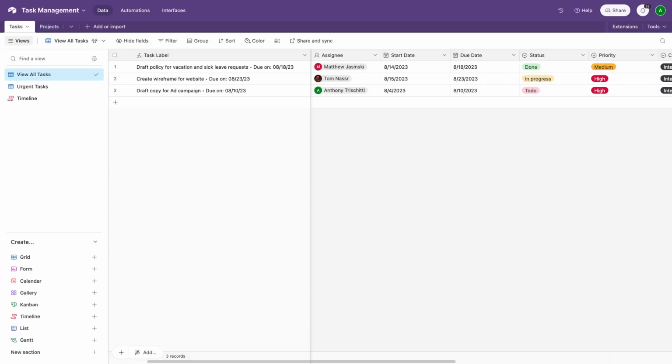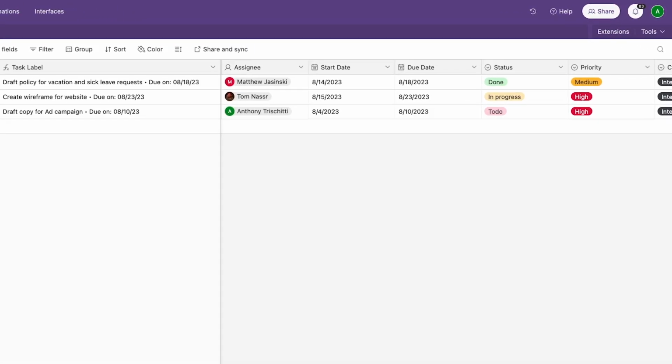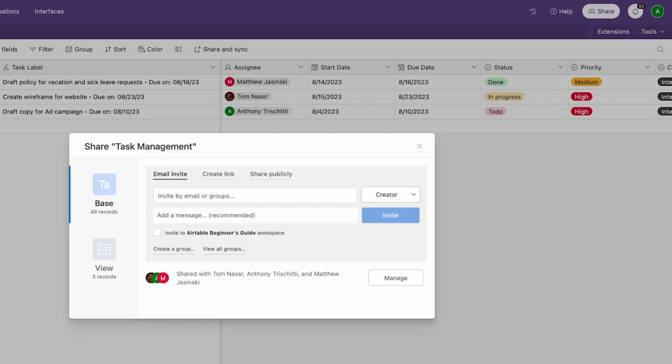With all these fields and views set up, you're almost ready to start using your task management base with your team. There are 2 main ways that you can share this base with your team. You can either invite them as collaborators on this base directly, or you can create an interface for everyone to use. To allow team members to access and edit your base directly, click on the Share button on the top right of the screen. Invite everyone on your team that you want to include in your task management system, but just make sure they're a part of your organization in Airtable.